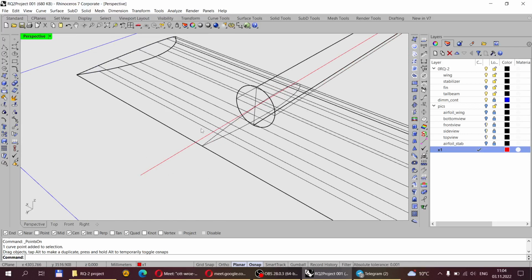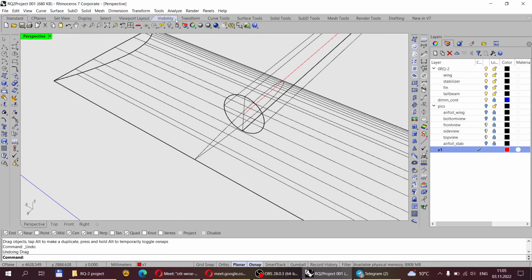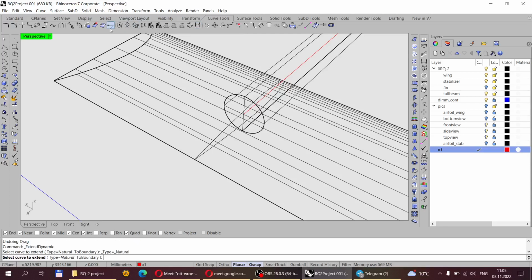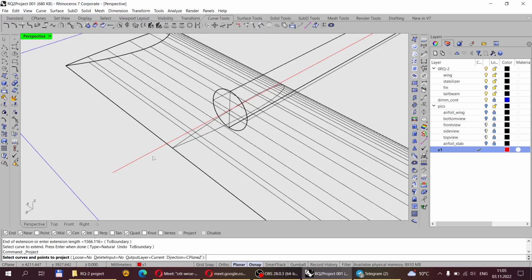Or you can do the same using curve tools, extend curve. Select this curve and extend it where you need it. So now let's select curve tools again. Select project curves, the projecting tool, as I will call it.